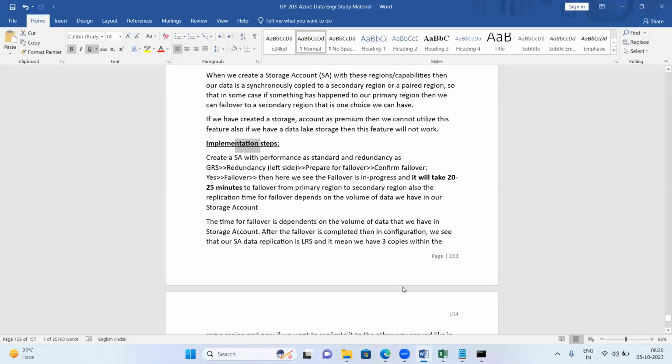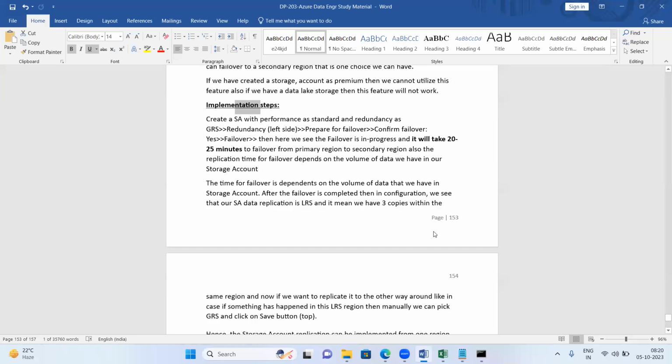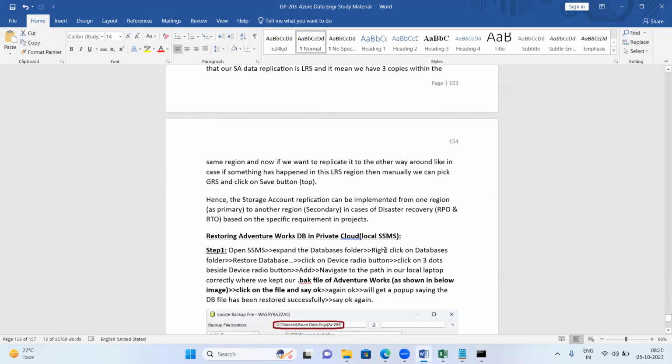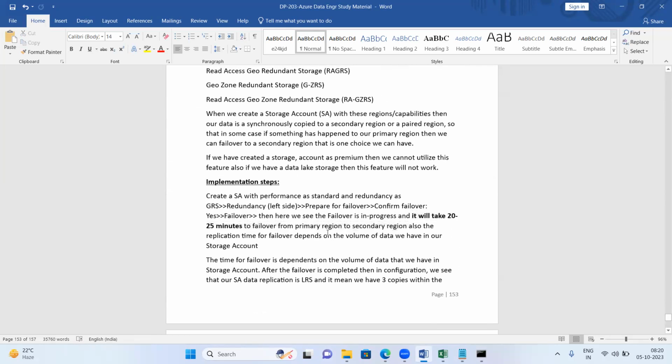The steps are very simple here. Create a storage account with performance as standard and redundancy as GRS. So if I start the replication now, it will take at least 20 to 25 minutes to fail over from the primary region to the secondary region, or it may take more than that also. It depends upon the volume of data. Again, I'm telling. Okay, so shall I do this now? Because I cannot show you the replication has been done successfully.